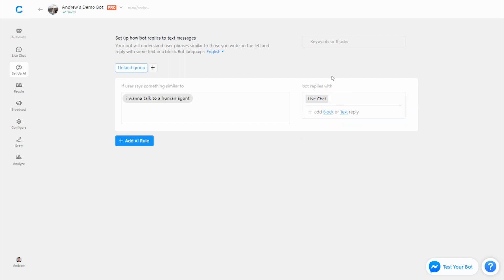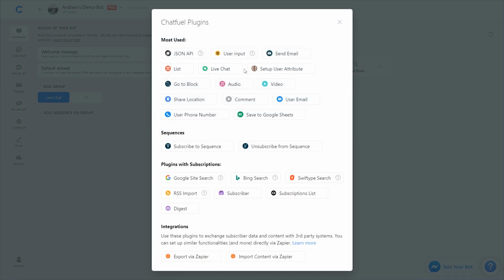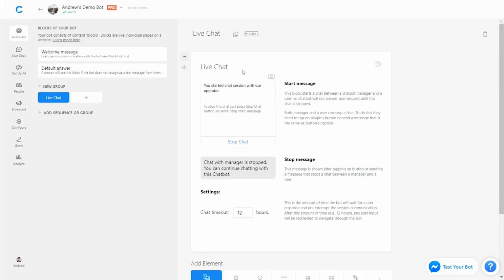So we've created this live chat block. If I double click it, as you could imagine, we're going to add a live chat plugin here, so it'll automatically send those people to the live chat tab, and we can adjust the same settings as needed.